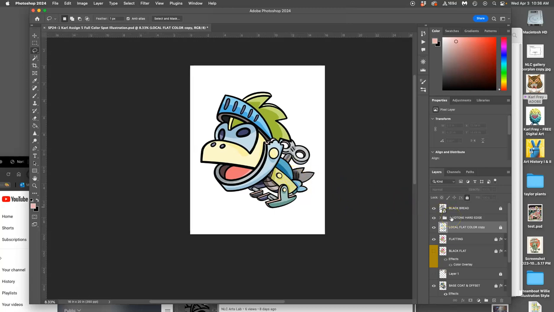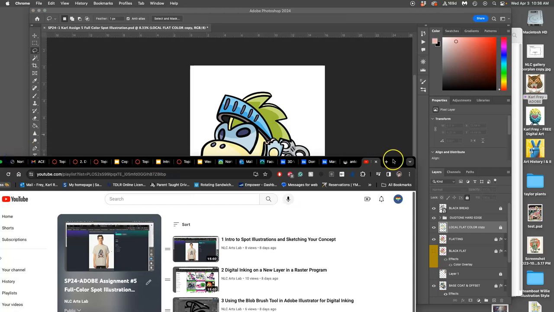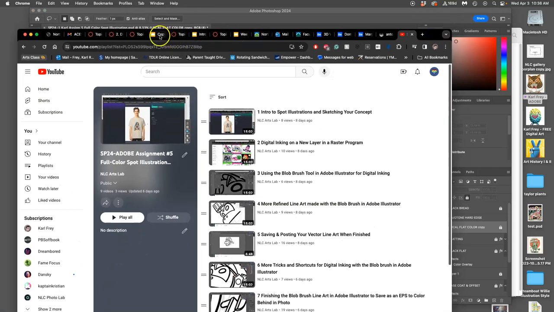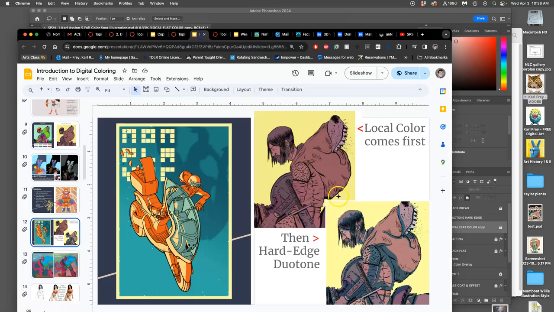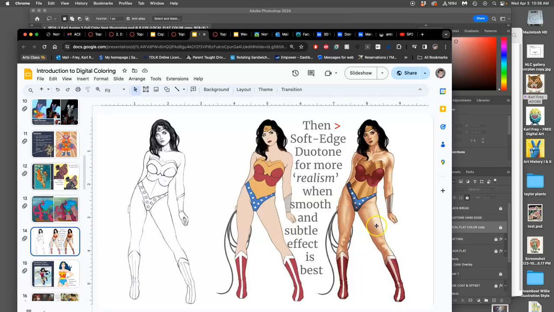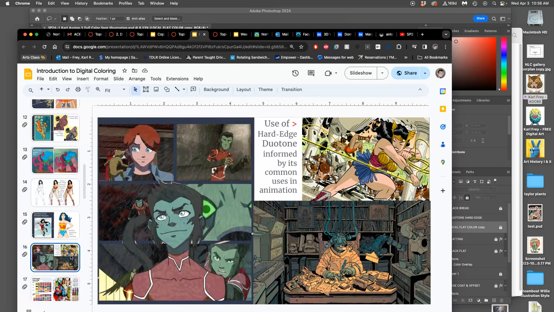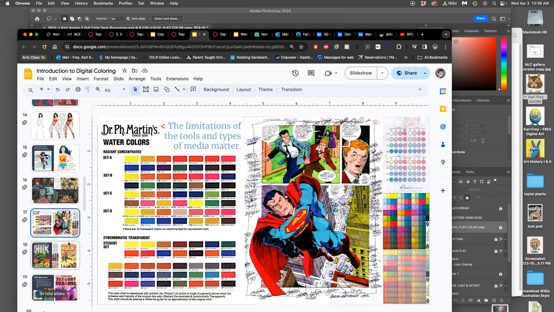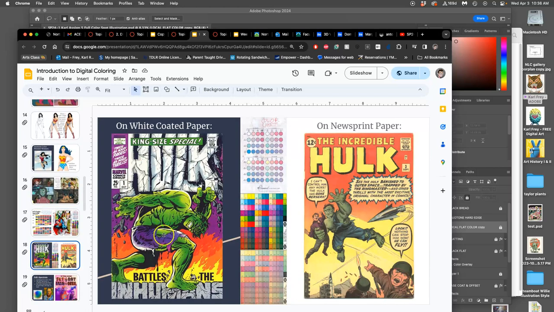It's so simple to change hard edge to soft edge. And soft edge is the duotone approach we see a lot in digital graphics and imaging. So here we have duotone hard edge, but this is duotone soft edge, where you blend between the lights and darks. This is duotone hard edge. This is duotone soft edge, where it gradates.